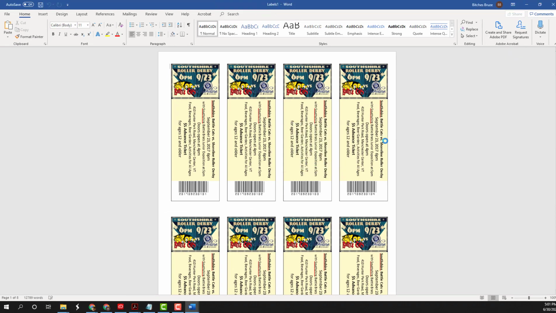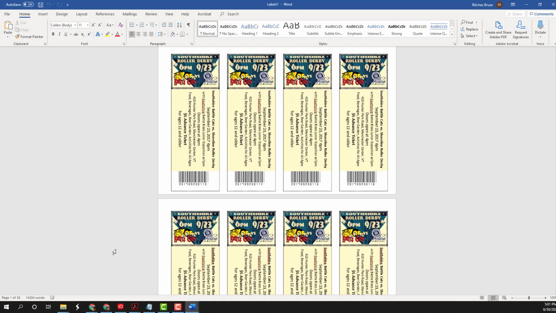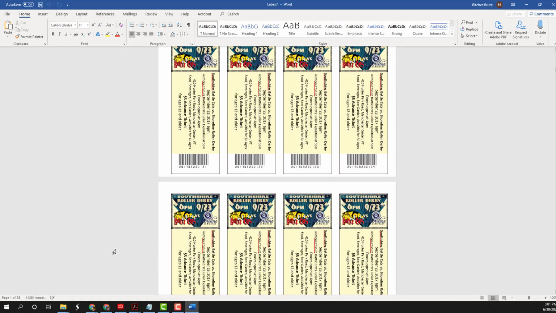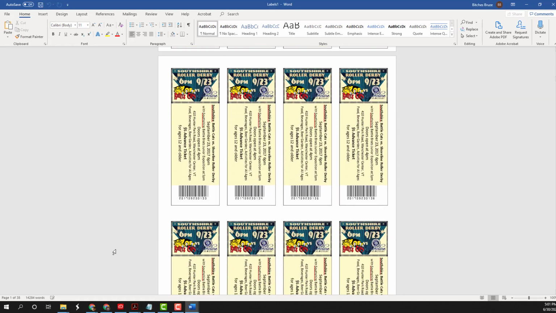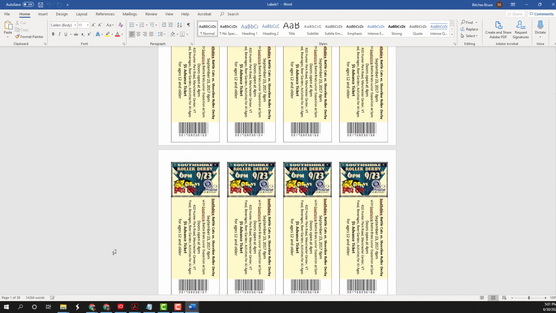It's going to leave 4 tickets blank because 8 doesn't divide into 300 evenly. But we can see we have 38 pages of tickets, all sequentially numbered with this very nice barcode on it. That's it. That's how you make sequentially numbered tickets for your own event.